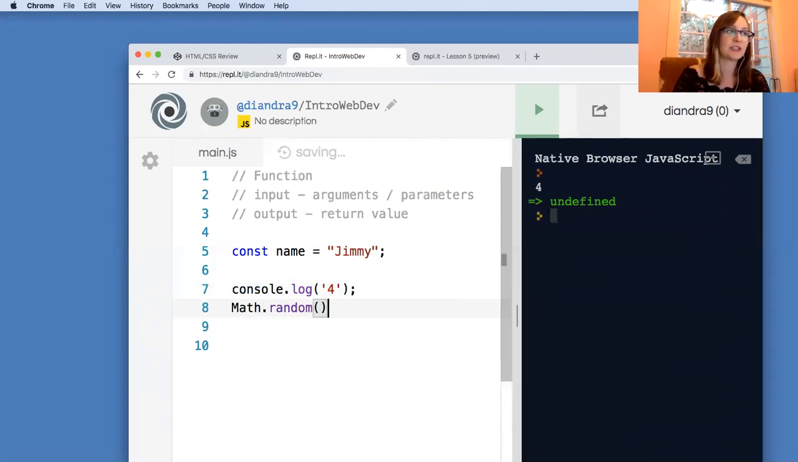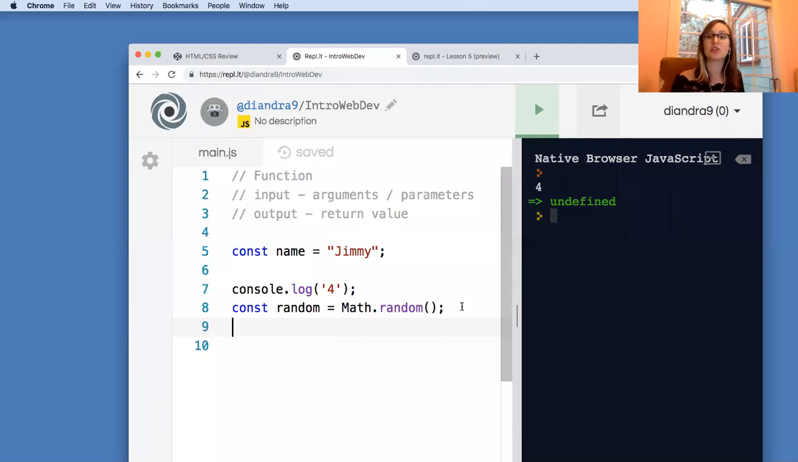Math.random, just on its own, is totally useless. It's returning something, but we're not doing anything with it. If we stored it in a variable, like so, now this line of code becomes useful again. So we want to make sure that if our function doesn't have a side effect, we're storing its return value somewhere, or else what was the point of even calling it? So there's the rundown of functions and how they work.